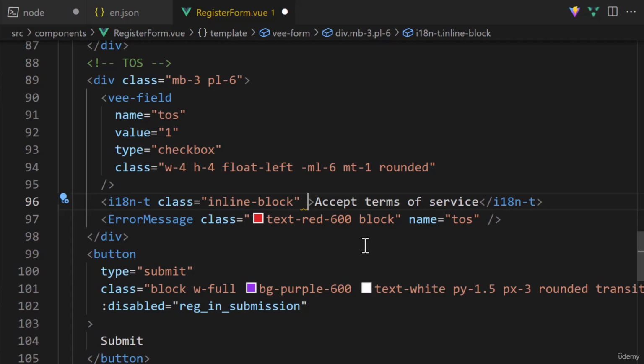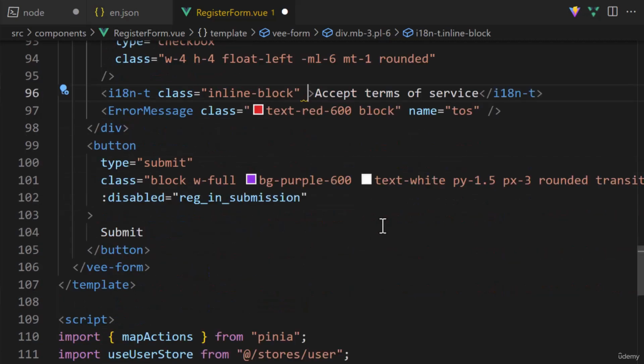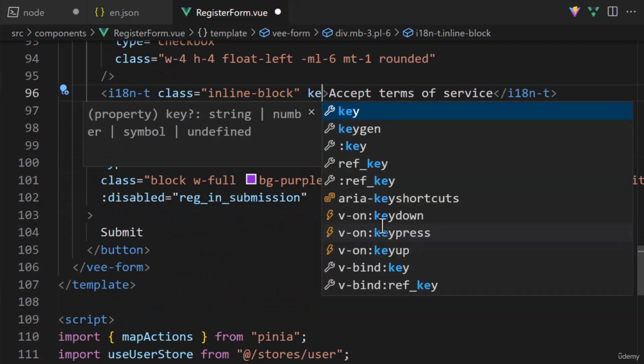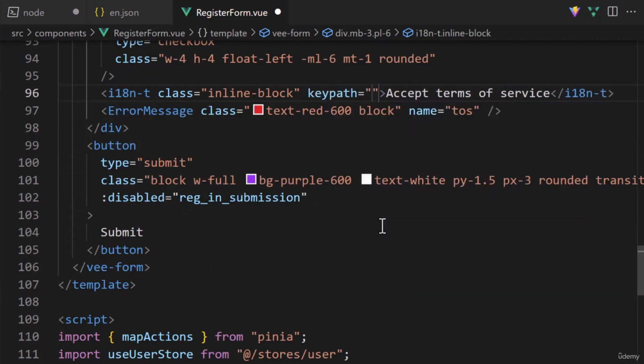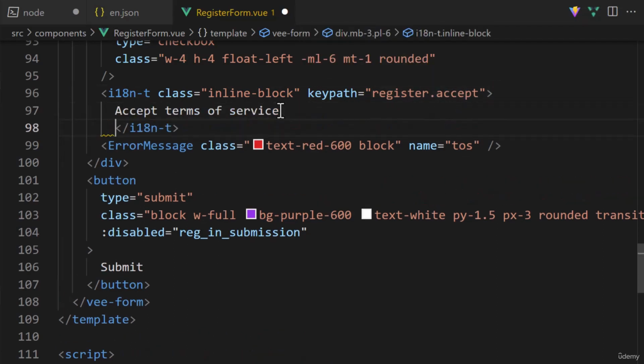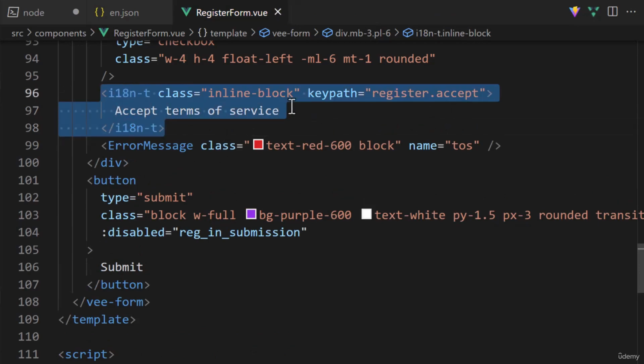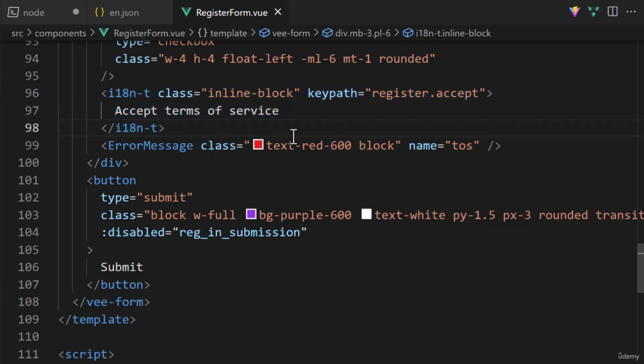First things first, we need to set the translation to use. We'll add the key path property to the component. We'll set it to register.accept. The key path property is the path to the translation the component should output. It's important that we load in the accept translation because that's where we have the placeholder. Next, we're going to set the tag property to label.